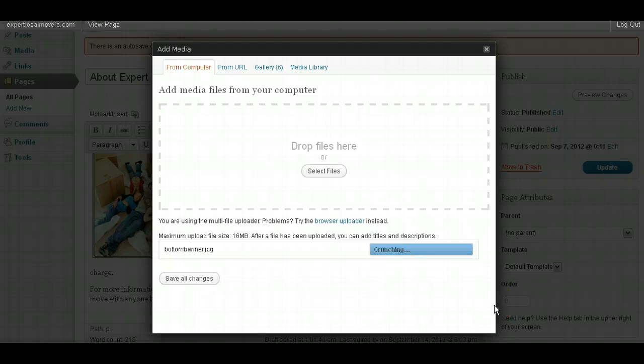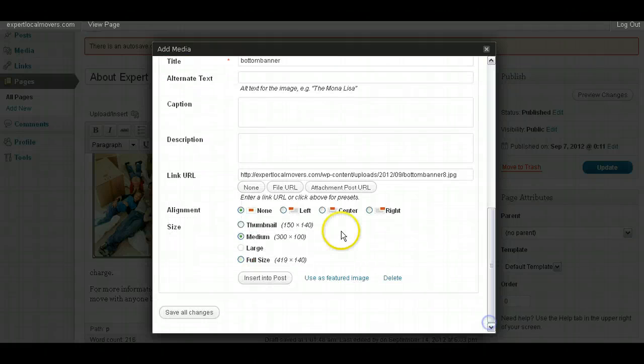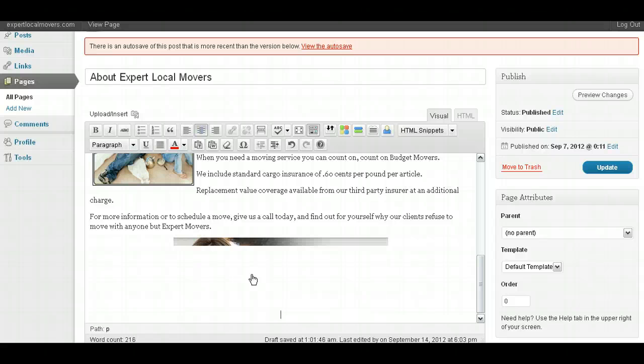You can see how simple it is. Then you can go here and say you want the picture aligned to the left or centered. For the link the picture links to, if you want the picture to link somewhere when clicked on, you type it in here. I want this picture to display full size, so I click full size. If you want it displayed medium size, you can click that. Then insert into post. And voila, there you have it.